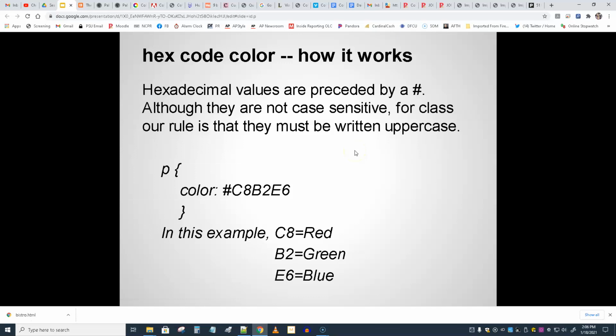In hex, we also use red, green, blue, right? But we use it in another system that still comes out to be 255. So it's just another way of doing it, that's all. Hex values are preceded by a hashtag, okay? Although they're not case sensitive, for our class, our rule is that they are written uppercase because they involve letters and numbers and it's easier to read as uppercase. It would work upper or lower, but in general, we should write them as uppercase.